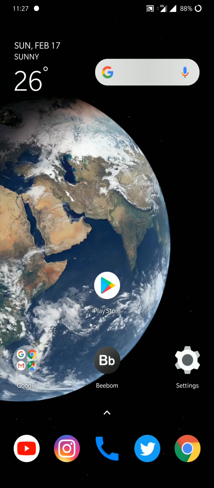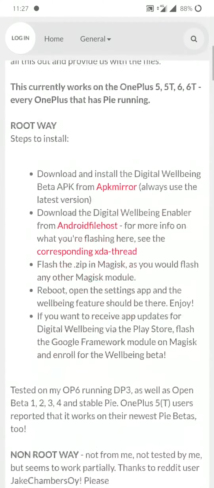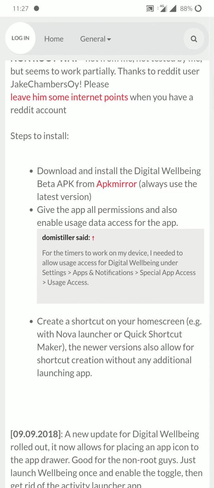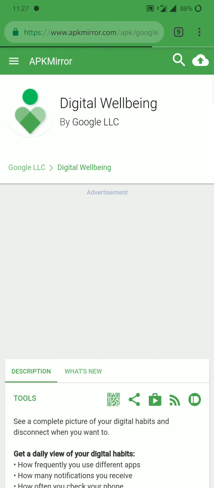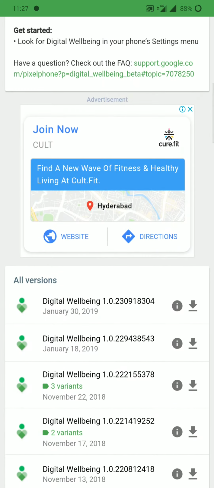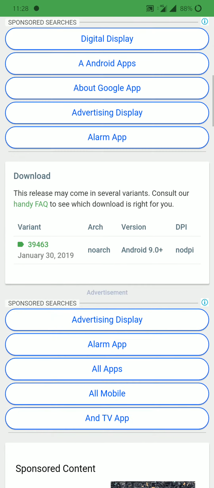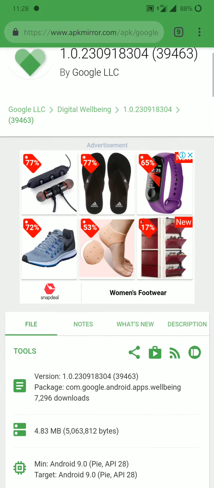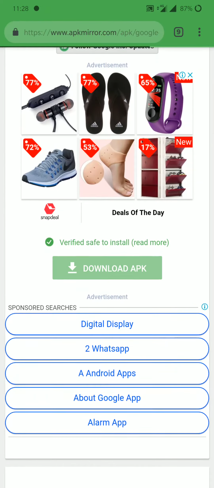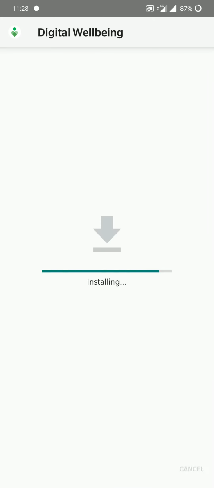Head to the link in the description. It's a OnePlus Forum website. Open the APK Mirror website, you'll see there, and download the Digital Wellbeing beta app. Get the latest version, whatever it is. Download the APK. Let it finish and install the APK.